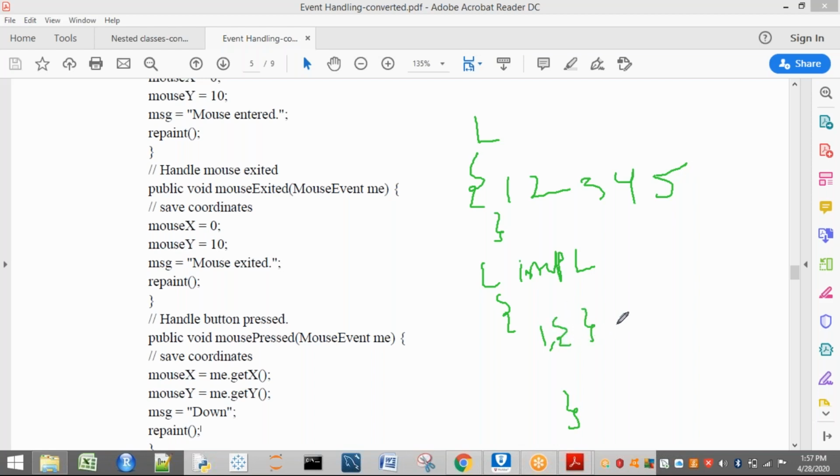Now the case is, I want only 2 and 3 to be used. So if I take only 2 and 3, what happens? Your compile stops and it will say that 1, 4, 5 have to be implemented. Otherwise, you have to declare this class abstract. It will tell us that.